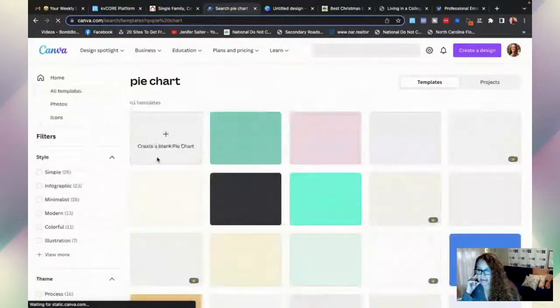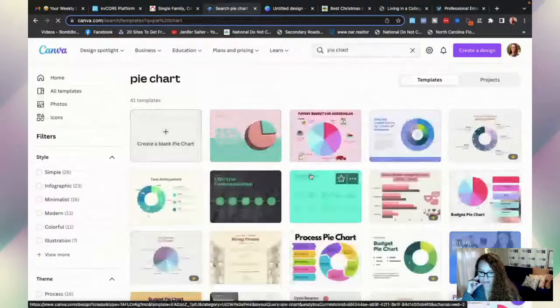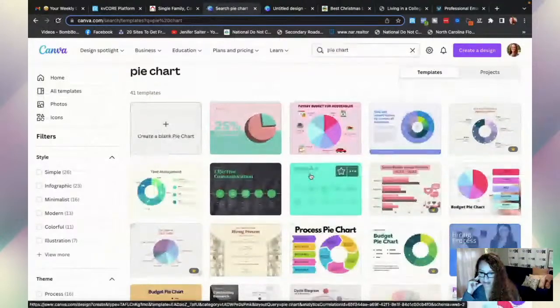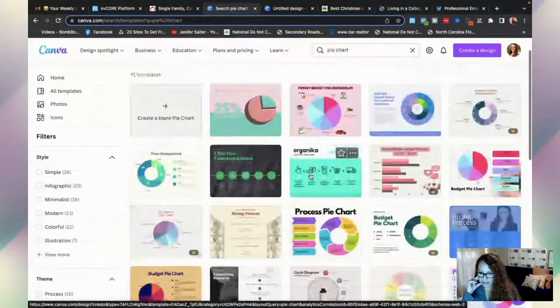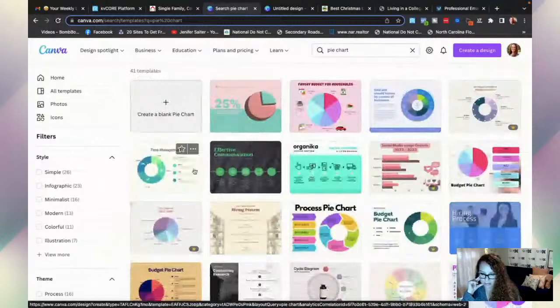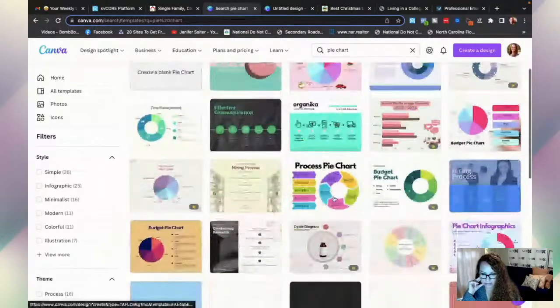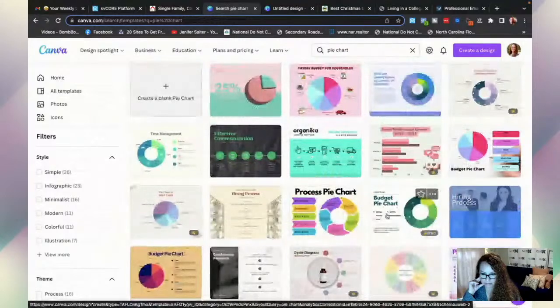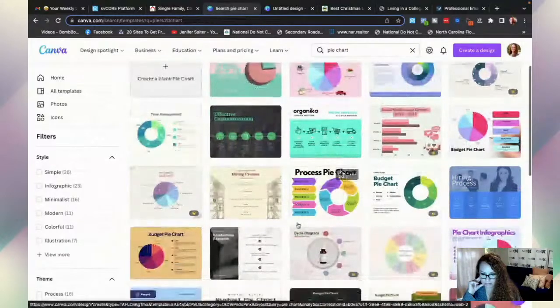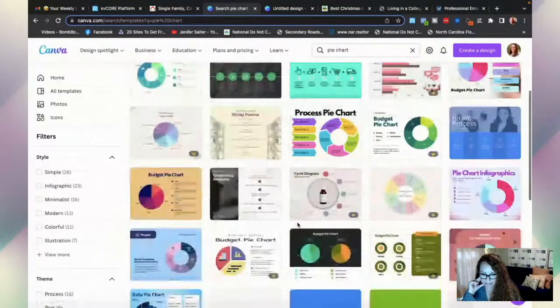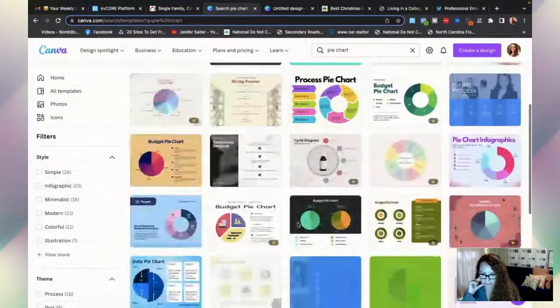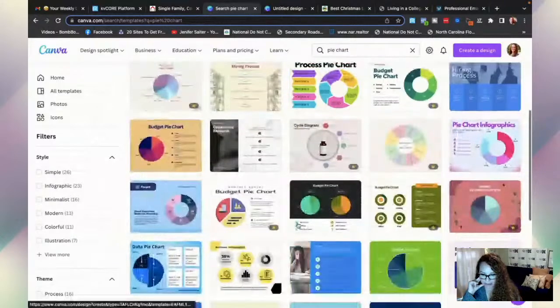So I selected, let me look here. I think there was one right here at the beginning that I thought, okay, that will be perfect. Let's do, no, we want something with percentages. It really can be anything, but there was one that I liked right here, the budget pie chart. So I'm going to select this, and it's going to allow me to start this template.